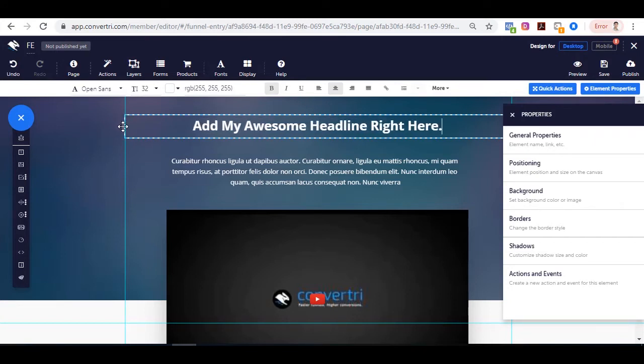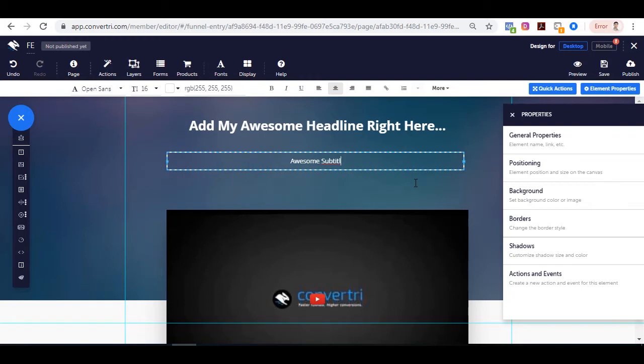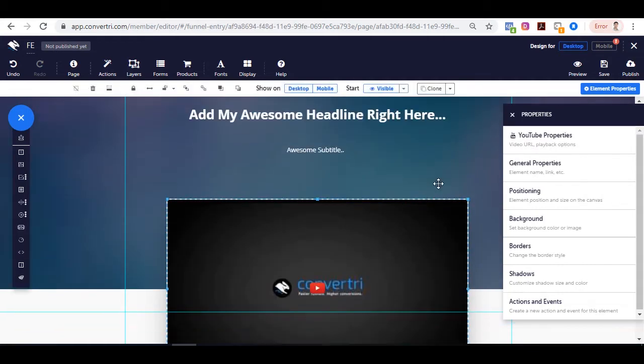And of course I just want to make things fast, so I'm not really adding a real headline right there. And for here, you can also add your subtitle like that. So it's just a matter of highlighting the text and changing it with whatever text that you want to add. And then here you can add your video.